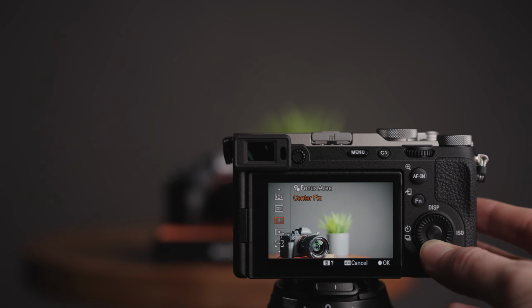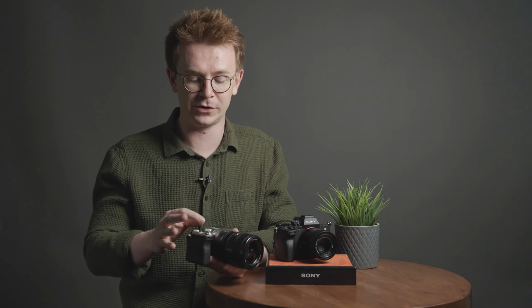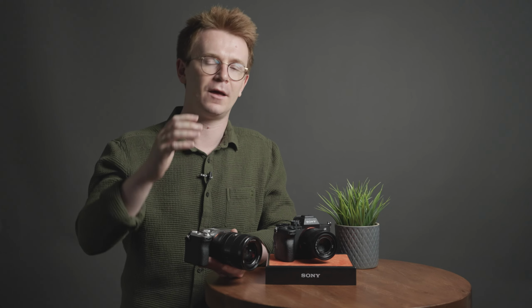Also, before we get started, you should know that if you're using the auto mode on your mode dial, so the green auto mode or iAuto, you will be locked into the wide autofocus area. So with all that said, let's take a look at some of the different focus area options.